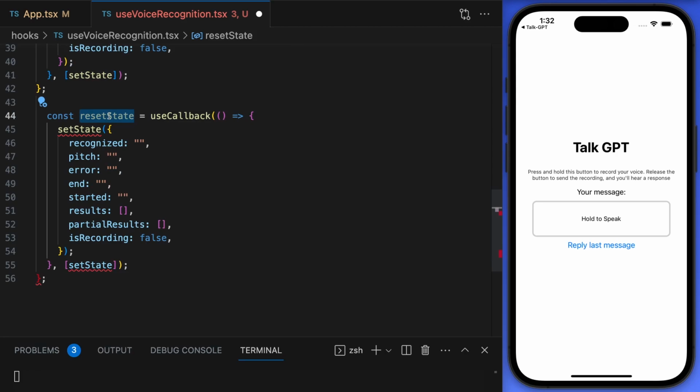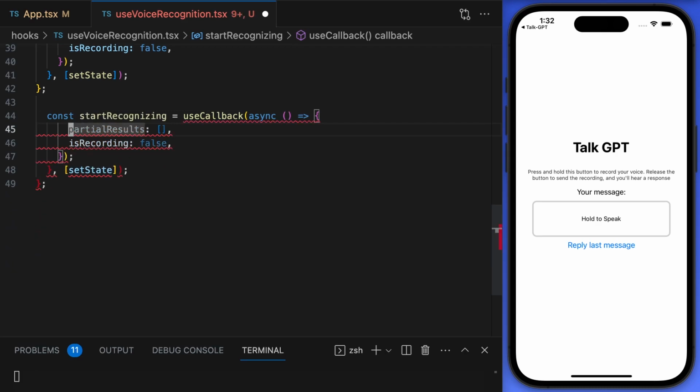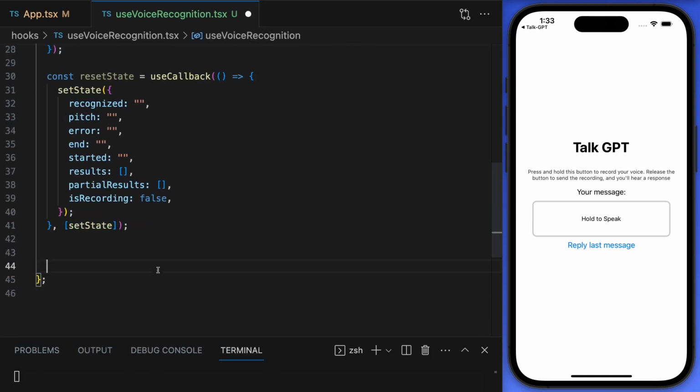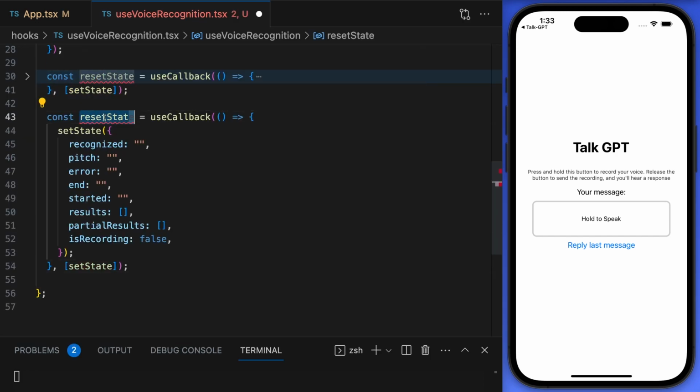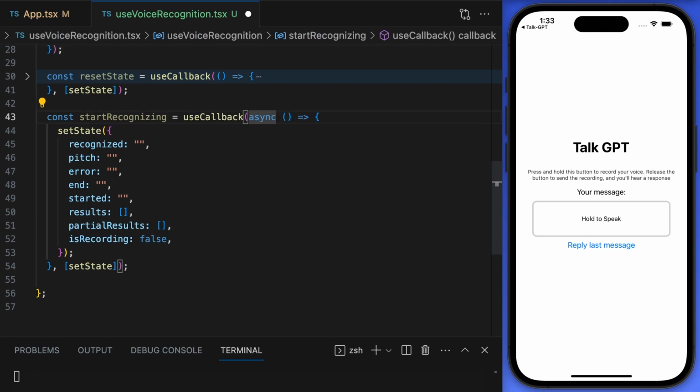This function is going to be called startRecognizing. And it's going to look like this, and this callback is going to be asynchronous. I'm going to delete this here. Okay, so we have this resetState function. I'm just going to copy this and paste it down here, but I'm going to change the name. In this case, we want to create a function that is going to start recognizing. So this is going to be in charge of startRecognizing. And this function needs to be asynchronous.